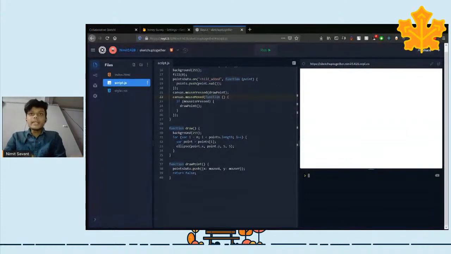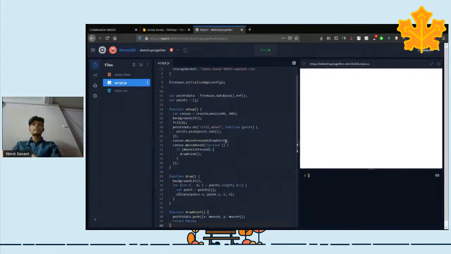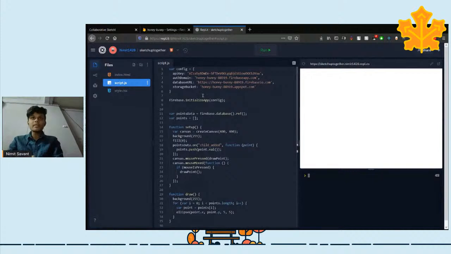Now the next thing which we are doing is, that's all till now, I guess. I guess this is what we need to initialize everything. Let's just see.